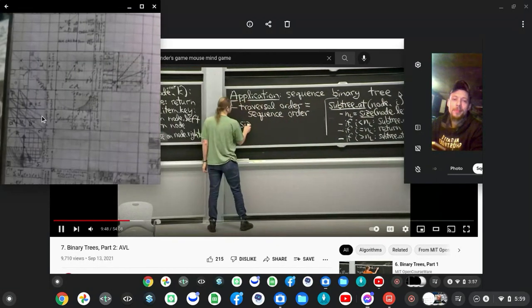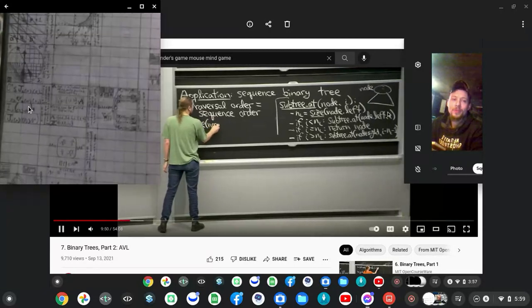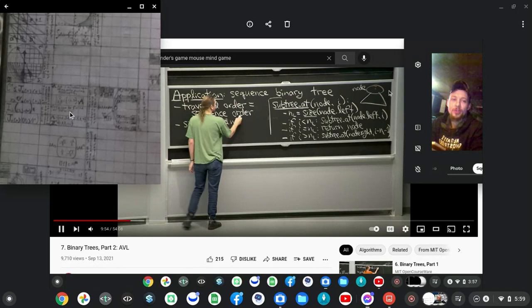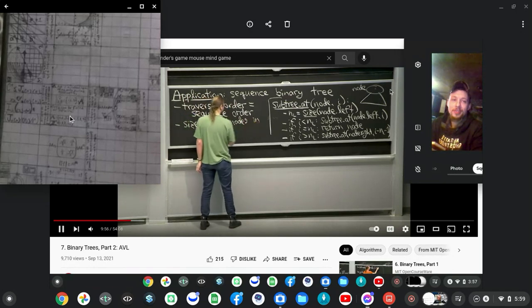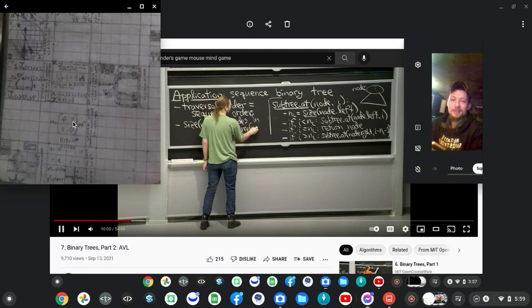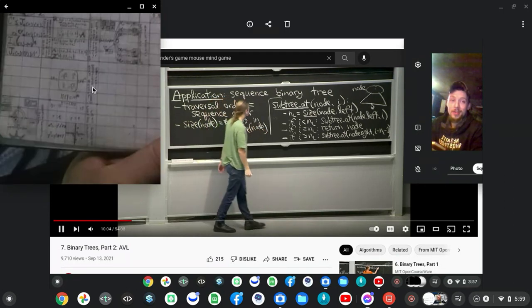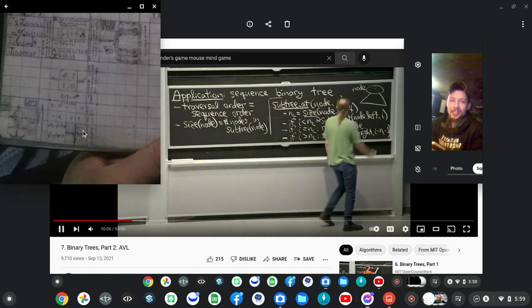You got to make it work. 1, 2, 3, 4, 5: the number of nodes in this subtree, including the node itself. This subtree maybe has size 2, and this one could be 5. I can't tell from here. The size of the node includes the node itself.